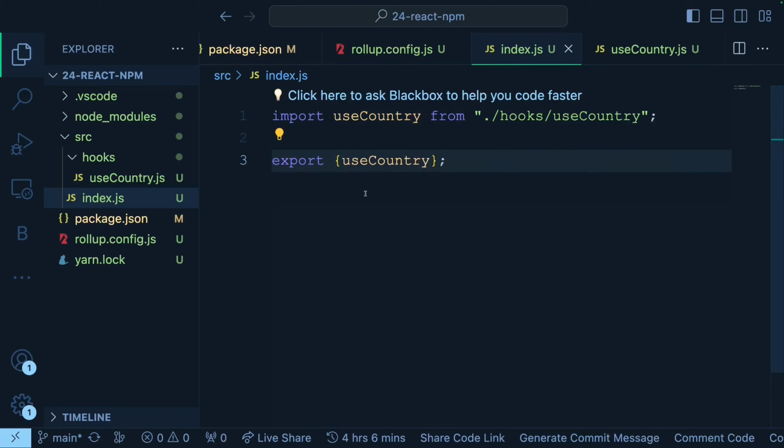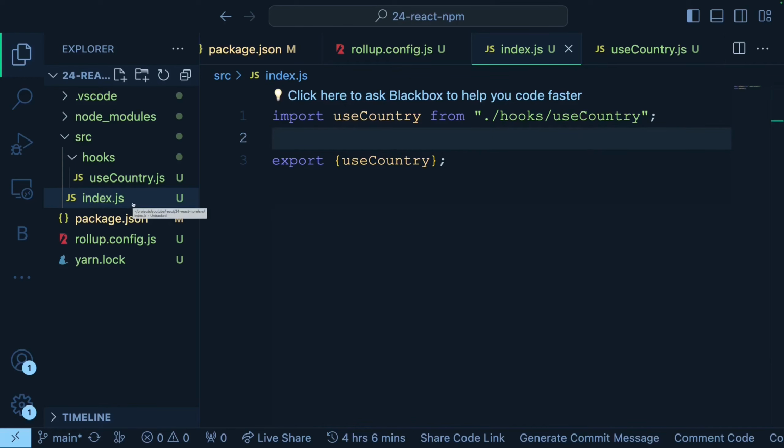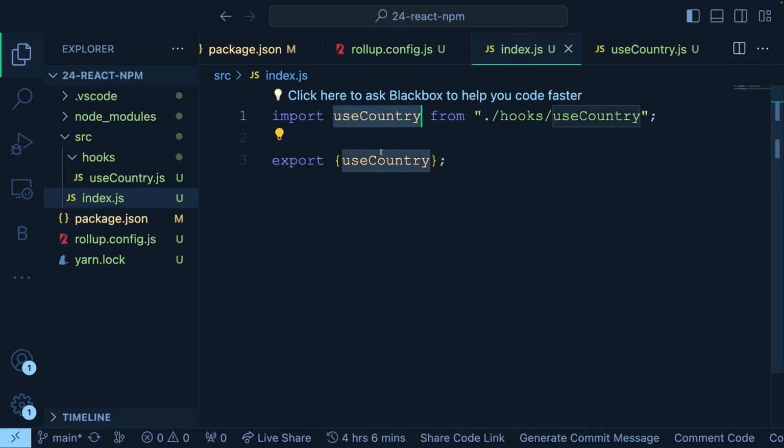So it means tomorrow if you have other components, or other hooks to export and then bundle into the npm, you can tell Rollup, hey Rollup, you can still look into one entry point file which is index.js, and from this file you will know what are the files I want to bundle. At this point I want to bundle only use country, but now you are free to add any other React components or hooks over here and then export them from here. That's it. That's all you need to do.